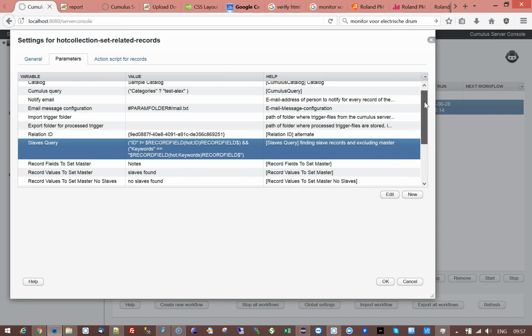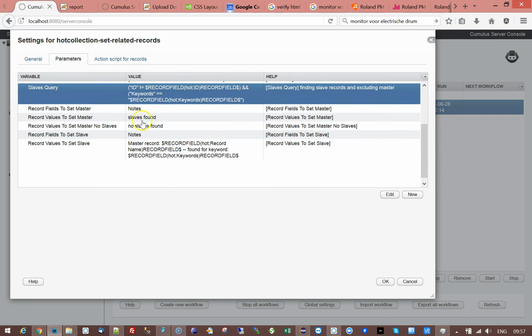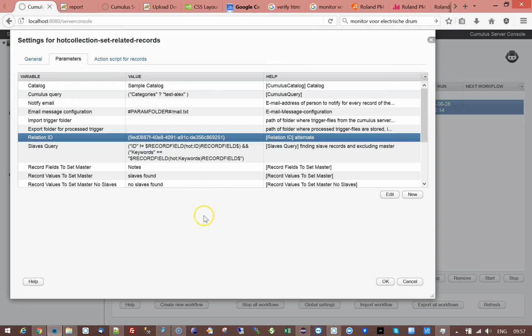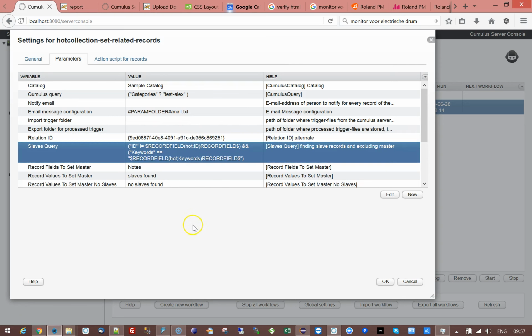And so you can leave these fields empty if you want, and then it won't set anything, and then it will just set the relation. Here you can change the relation, you can change the query, and so everything can be personalized according to the needs of the workflow.